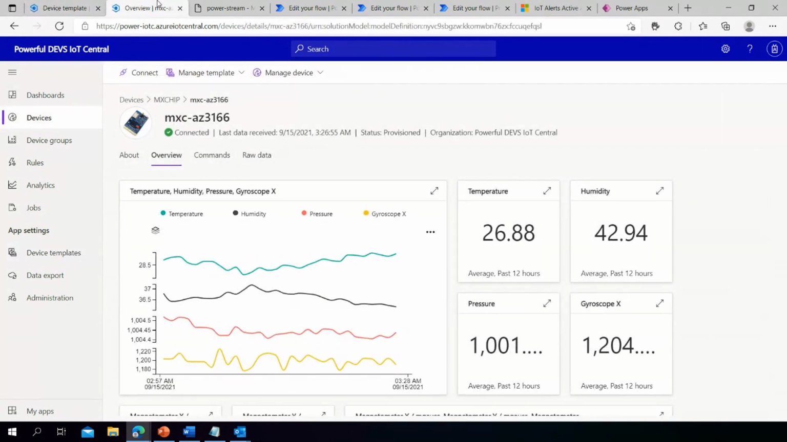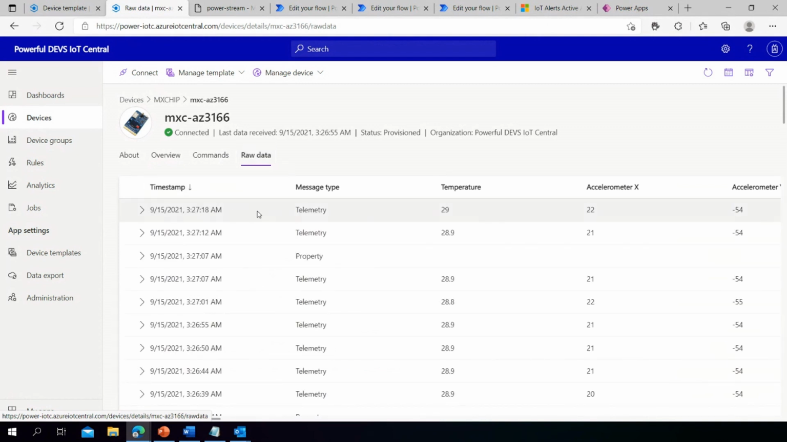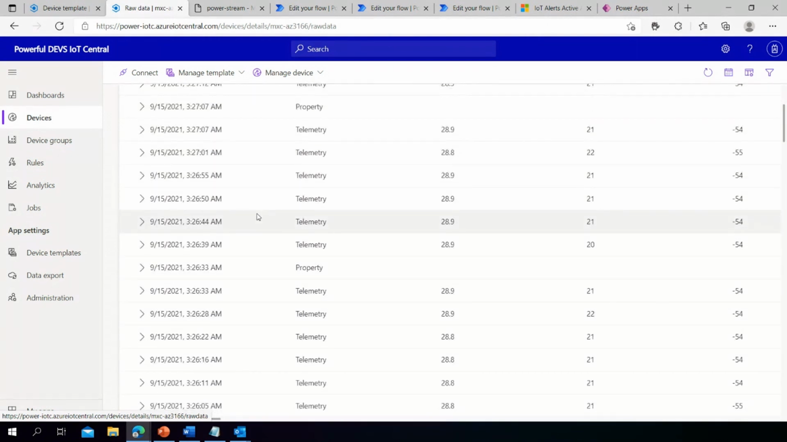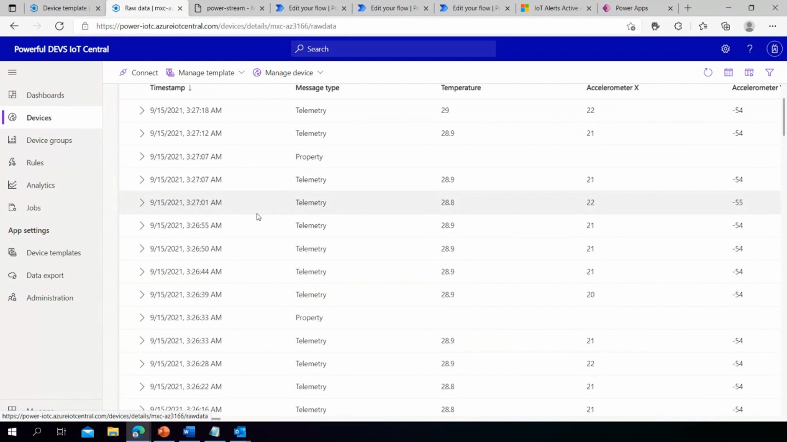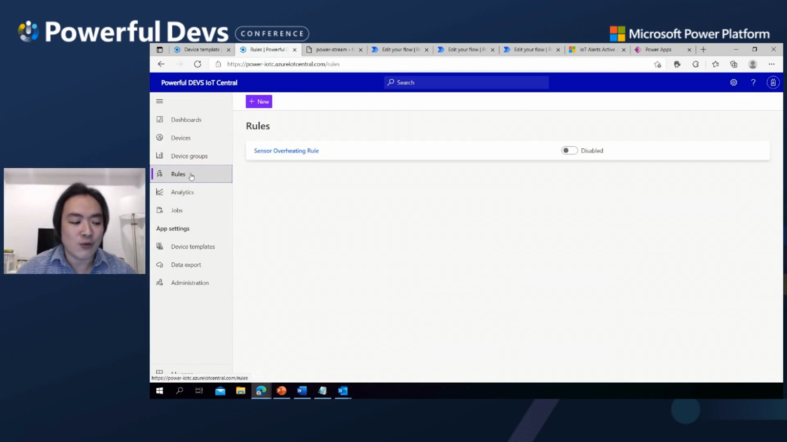So the device I'm going to be using is the MX chip. It's a Microsoft plug-and-play certified device, and it contains onboard sensors for temperature, humidity, pressure, and also motion. It's currently powered up, connected, and sending data to my IoT Central application, and it's sending telemetry about every 5 seconds. So now that I've introduced you to my device, I want to move on to our first scenario, which are rules and actions.